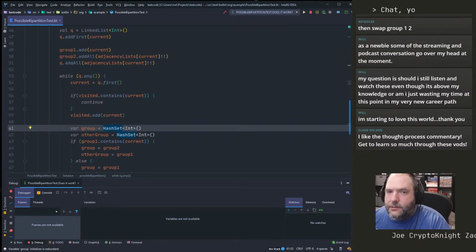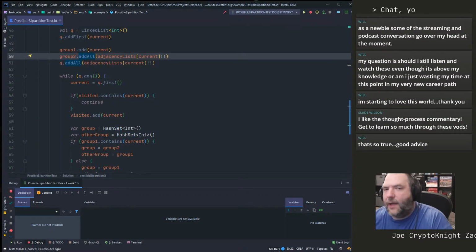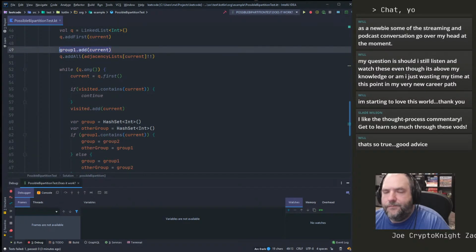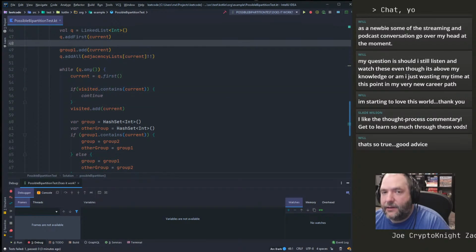So what was I doing? So Q dot, we're going to add the first item, and I'm not going to do this add all stuff. I will do this one though. I will add you to the current. That way I can always assume that whenever I get the item down here that it's already been added to a collection.